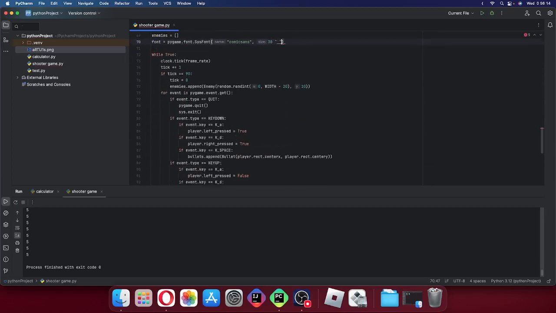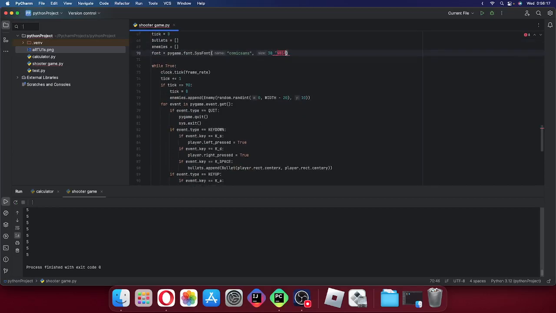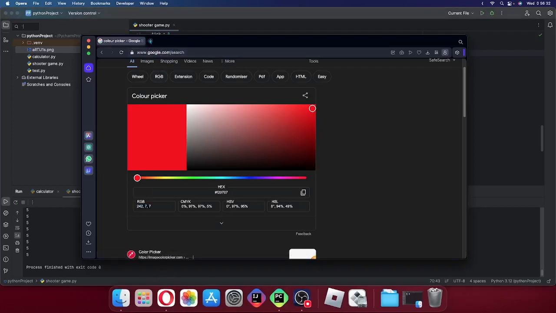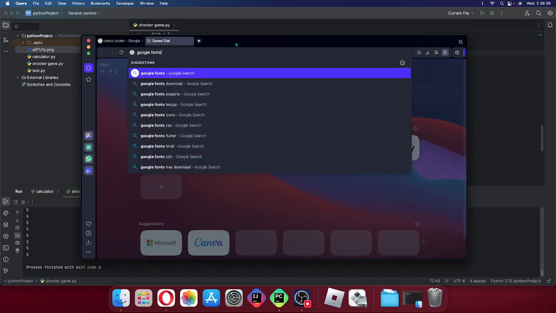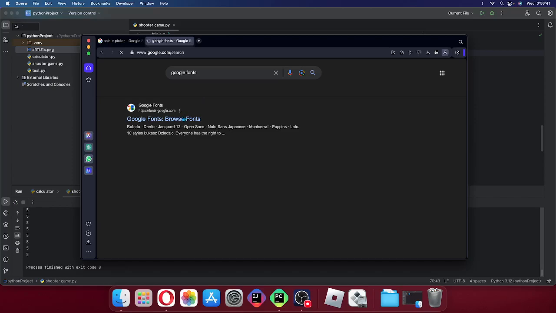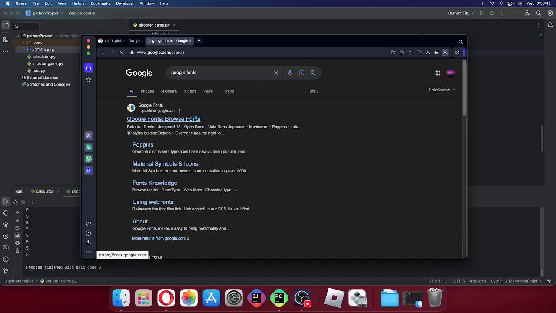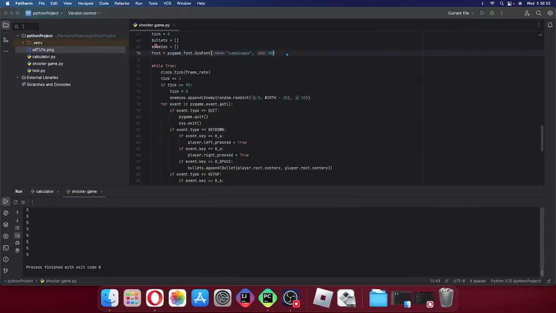Now what we must do? When you are making your font object, you can change the size to anything, and I would recommend using Comic Sans, but you can use any type of font you want. I would also recommend going to your browser and searching Google Fonts. Here you can find any fonts whatever we want. But right now I don't want to open it and waste any time, and you can set the size to whatever you want.